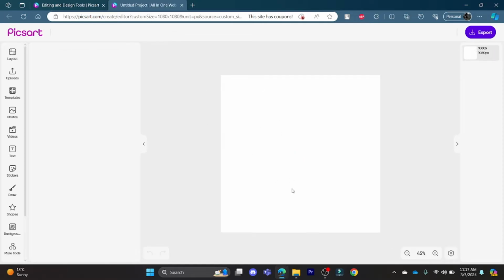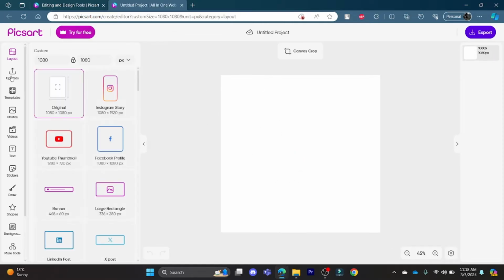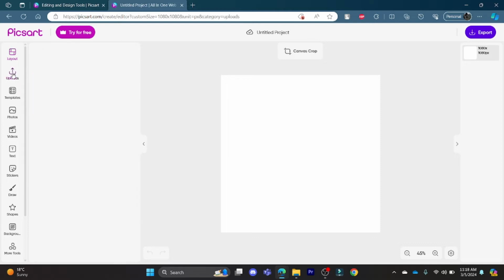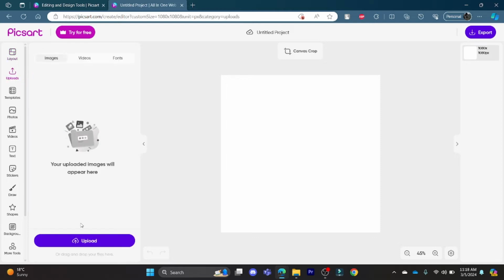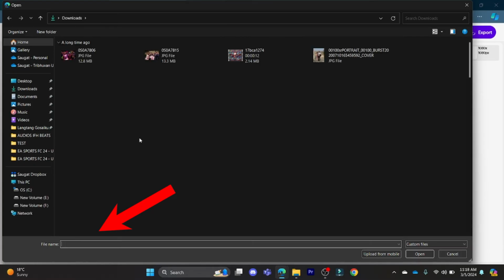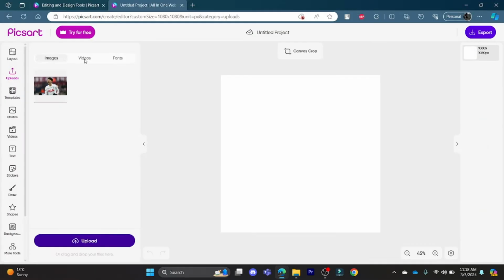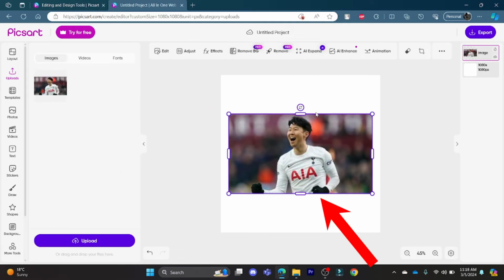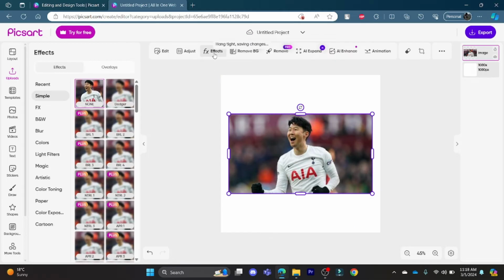Now it will lead you to a new browser or new page where you can go ahead and upload a photo. So let's go ahead and hit the upload, click on upload, and then upload a photo or a picture. Then you can go ahead and drag it and drop it here. Now what you need to do is select this photo and go to FX Effects.